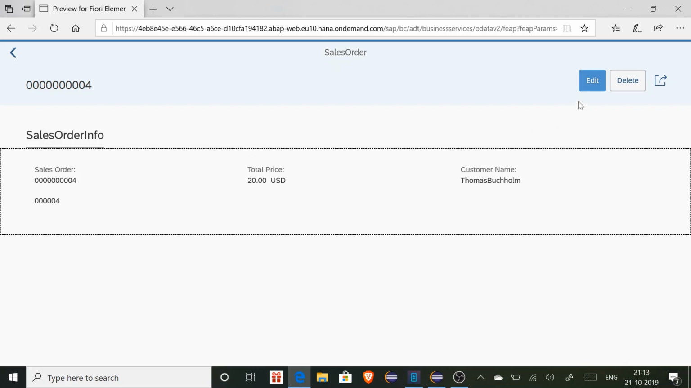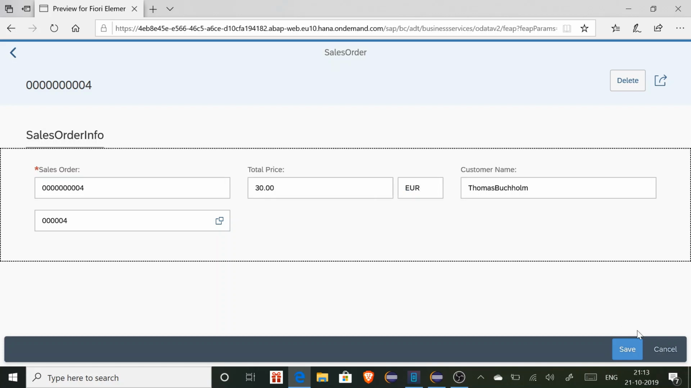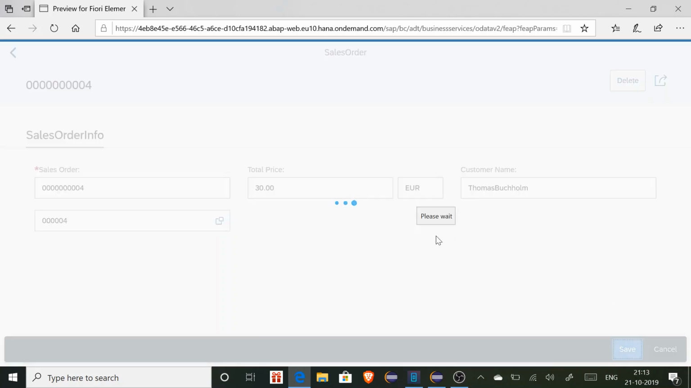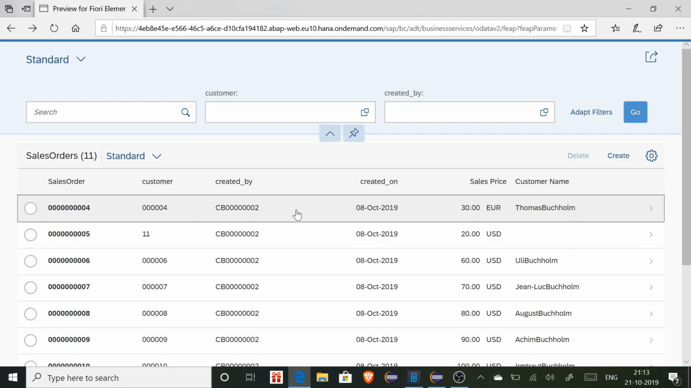And now I'll click on edit. Now I can see a sales order and I can update the price. For sales order 4, I'm updating the price to 30 and I will change the currency code to euros and I'll click on save. Your changes have been saved. When I go back here, 30 euros are updated here.